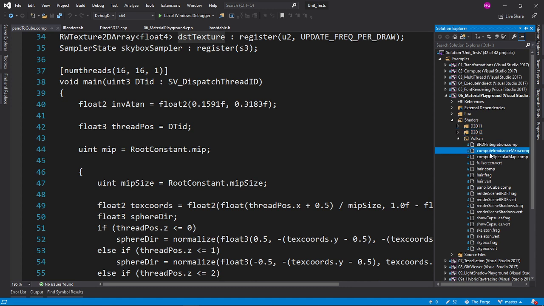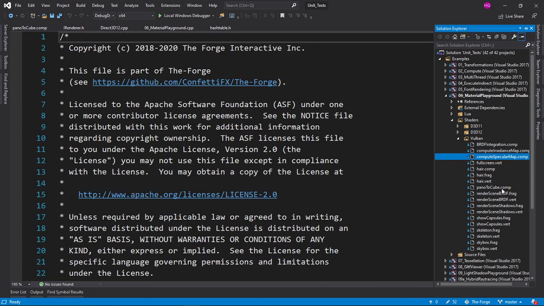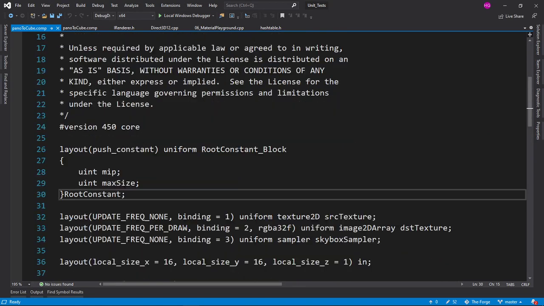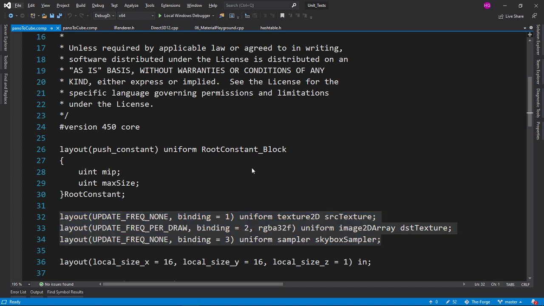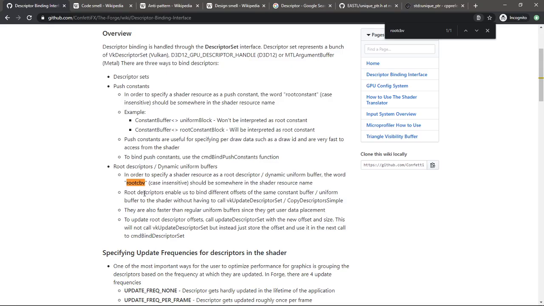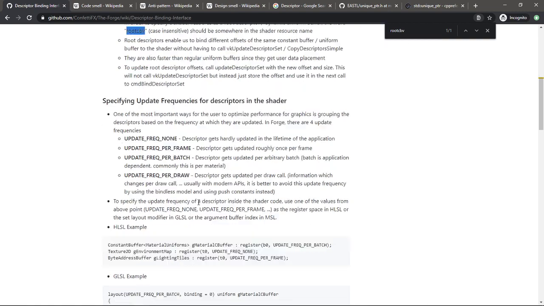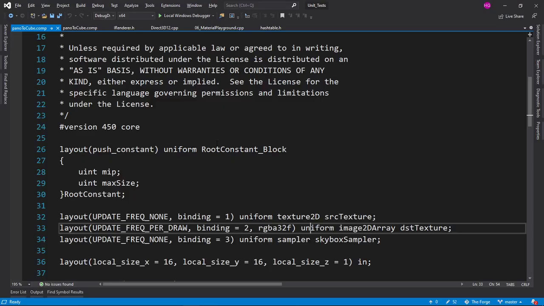Which one was it? Panoramic to CubeMap. That is the one. Alright, this is the Vulkan version. And layout. So these are actually uniform buffers. Both our samplers, everything is uniform buffer. And this is root constant here. Root constant. So maybe this has just been deprecated, or maybe the code has gone out of sync. I will need to figure that out later.